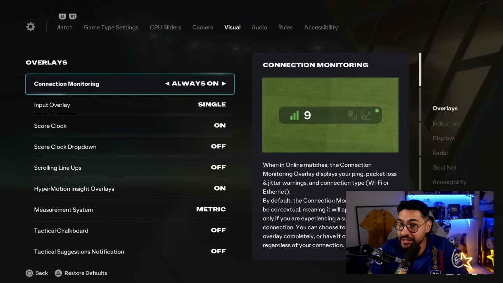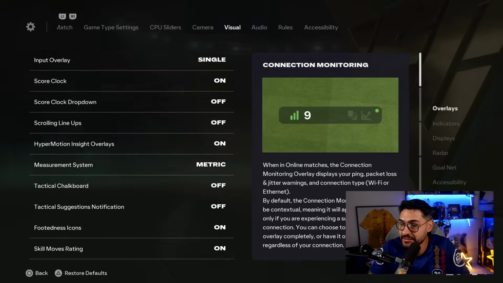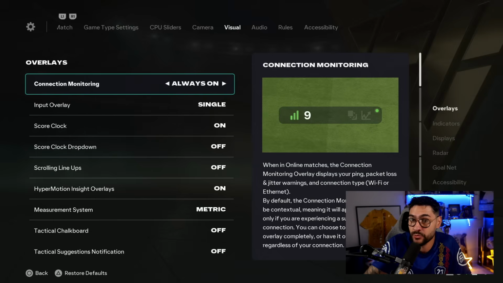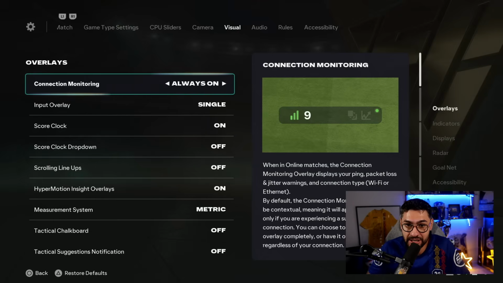We've got a lot of them: overlays, indicators, displays, radar, goal net, accessibility. It's gonna be extremely interesting. Towards the end, we're gonna jump to the most interesting ones because that is the order over there. Let's start from connection monitoring.